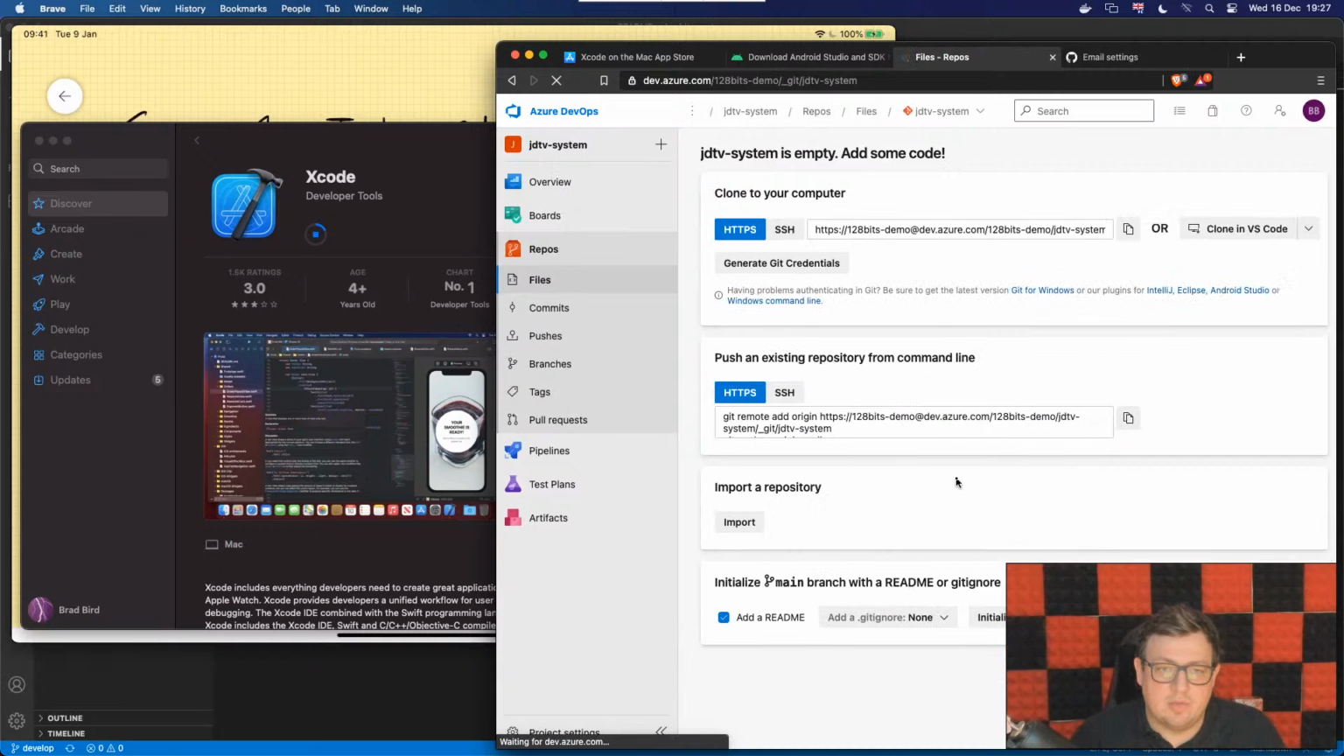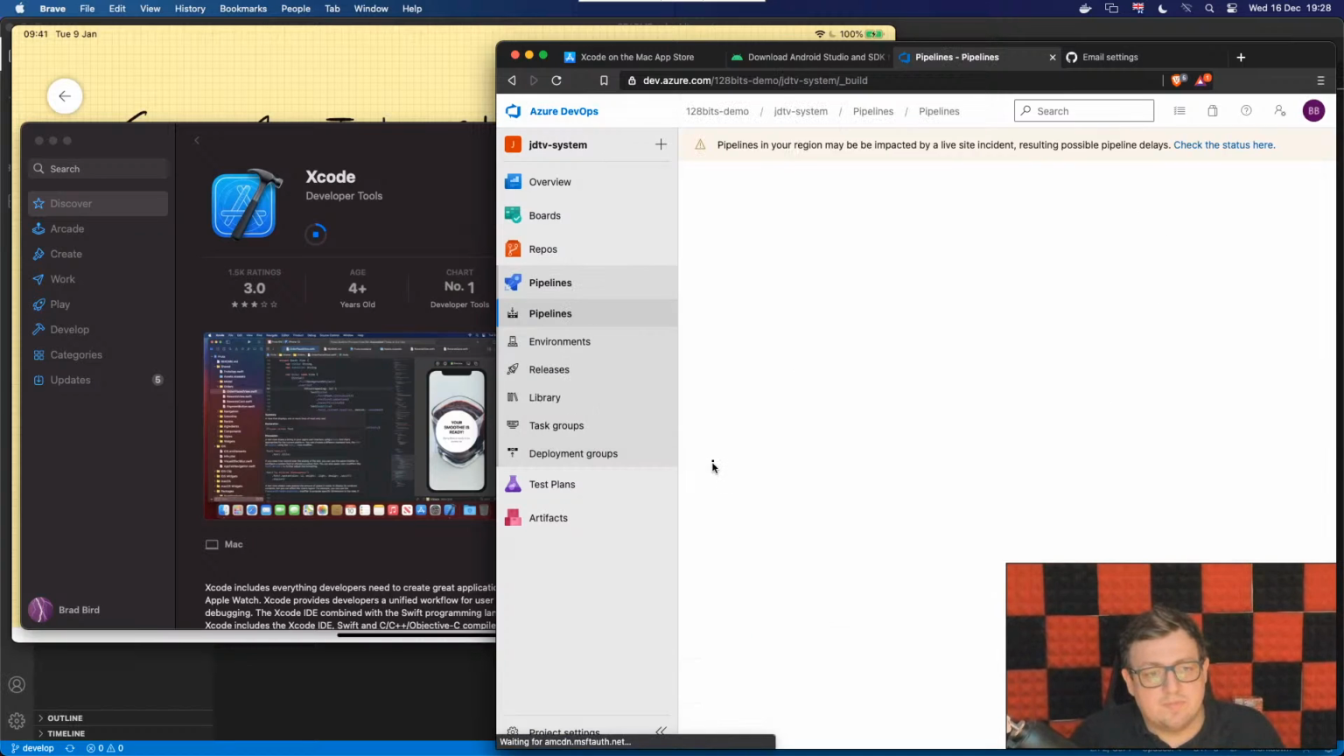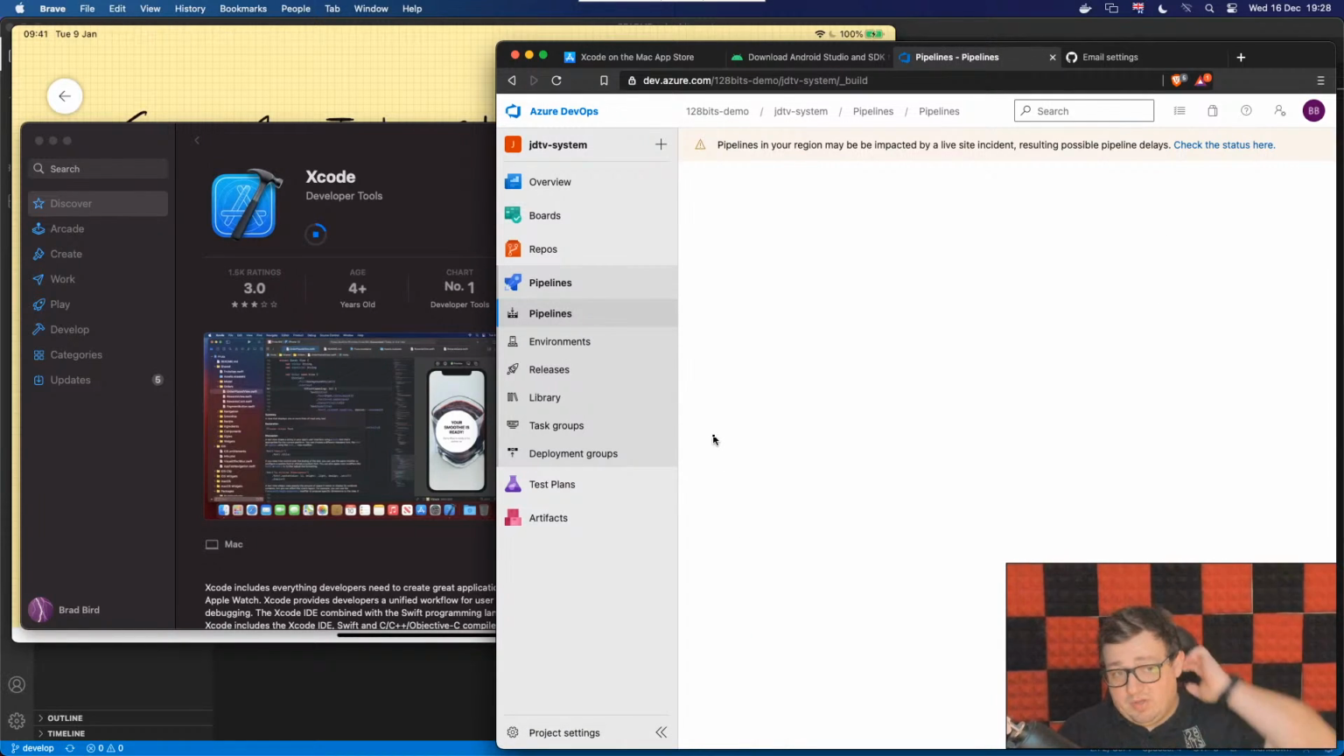Repos. We don't want to use this for Git stuff. So yeah, we're not actually using DevOps for the Git stuff, we're just using it for the pipelines. Now, pipelines are exactly the same as Jenkins, it's just a bit nicer.